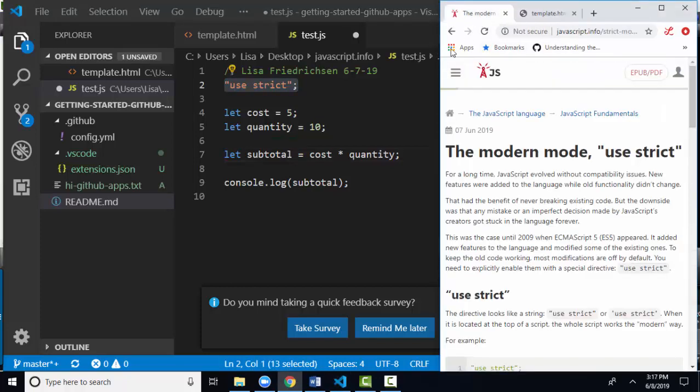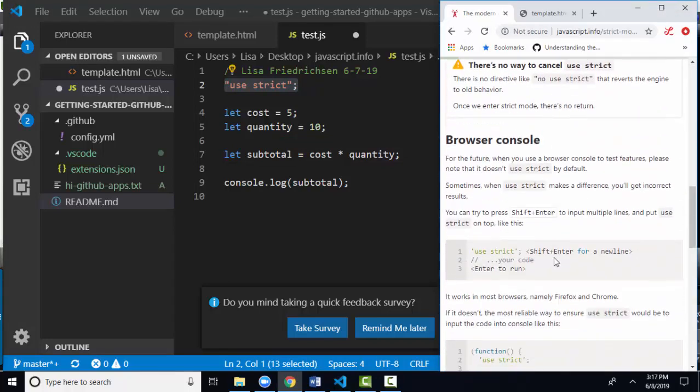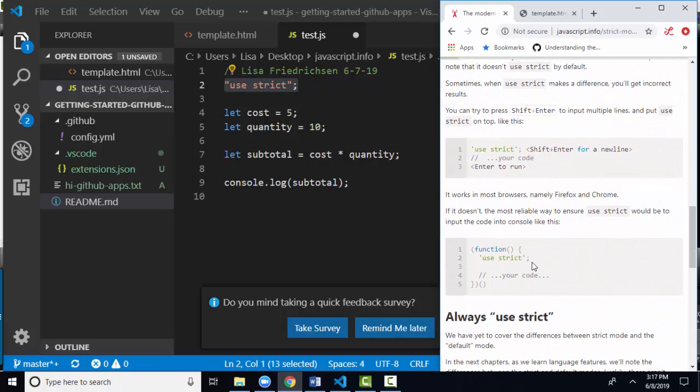Now back at javascript.info, they talk about using use strict at the top of functions as well. And that's fine, but then use strict only applies to that function. Might as well put it at the top of the entire script so it applies to everything in that script, including all functions. And we're definitely going to talk a lot about functions and what they do later on.